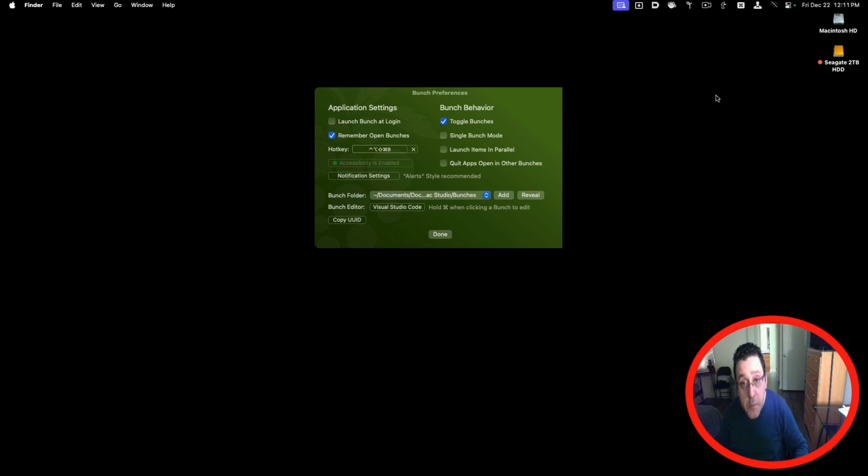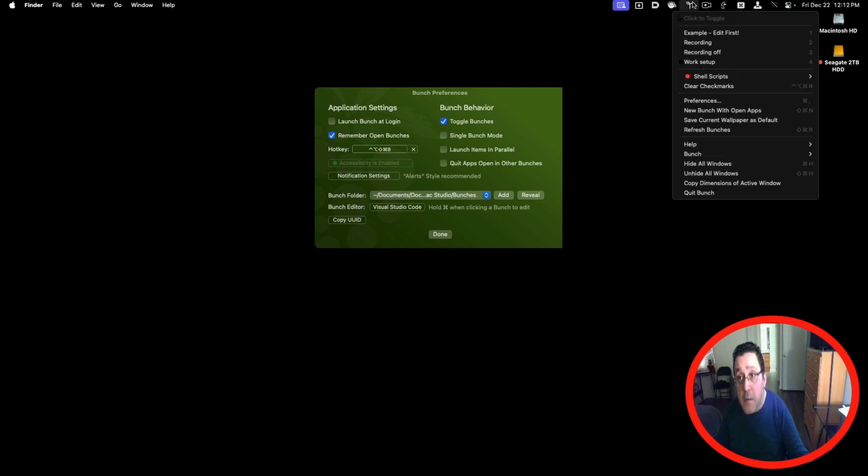So you would set up a hotkey toggle when it's launched. And these are the bunches that I have. I don't want to click on any of them right now because I'm in the middle of recording, but I will show you what a bunch file would look like in one second.